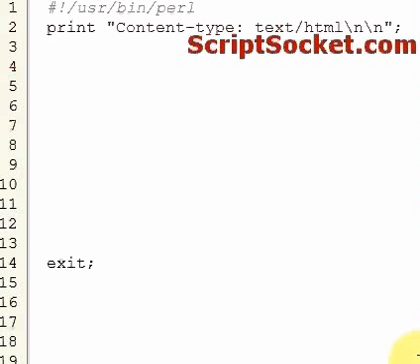Perl tutorial part 35, using sendmail to send email from a script.